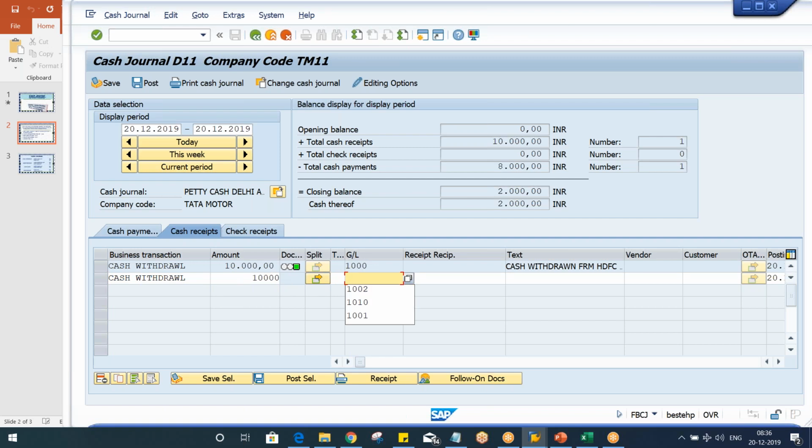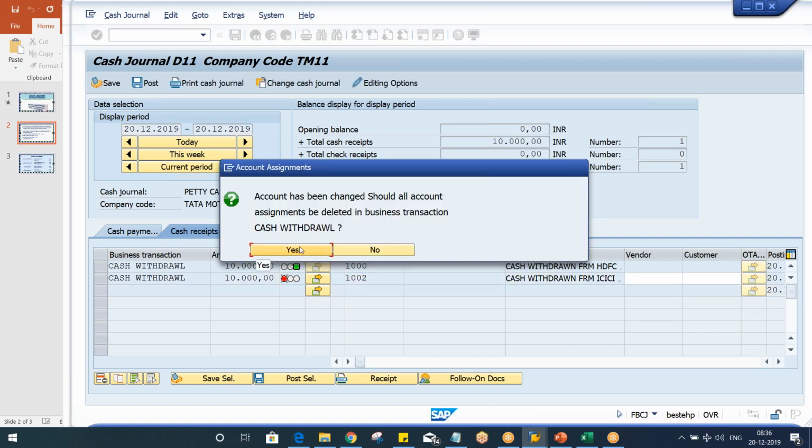Don't give any real account, guys. Now here, ICICI, and press enter. This time also the system brought the HDFC Bank GL itself, but it is in editable mode. We are going to enter the ICICI Bank account here and press enter, and this is how an account change or account assignment should be made.